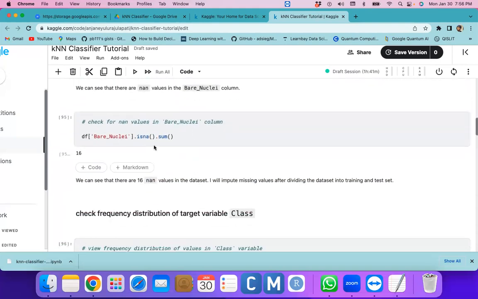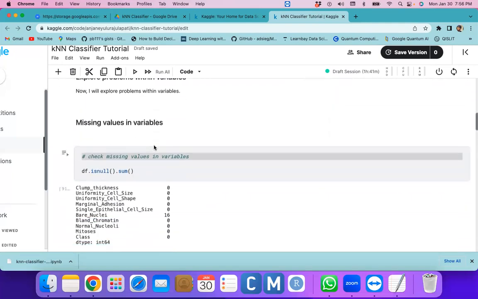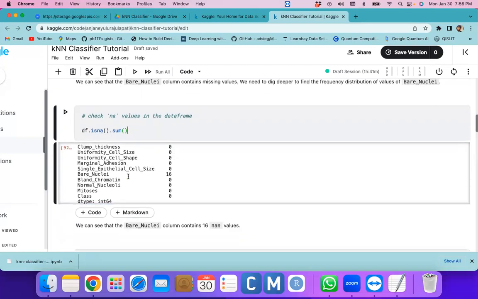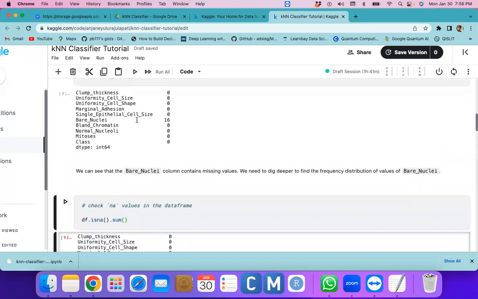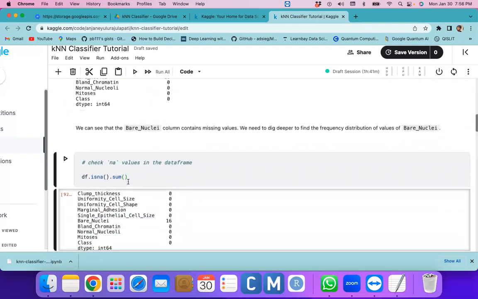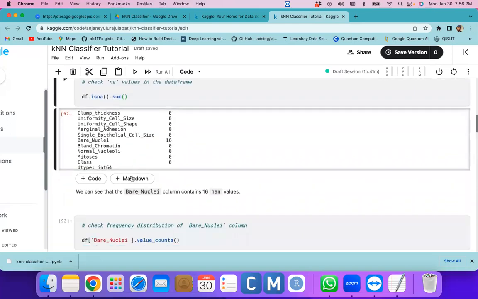Now I would like to check whether there are any null values. Yes, of course, I have some null values in this nucleo. I want to check the total number of null values in the testing data frame. isnull and isna are both the same; both are used for checking nulls only. Sometimes it shows null, sometimes NaN.